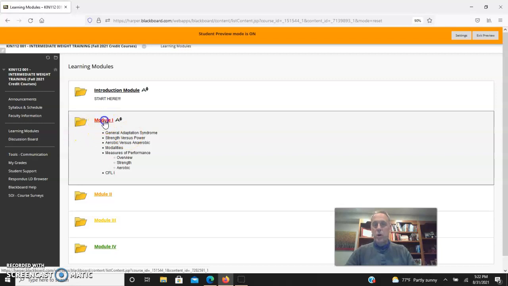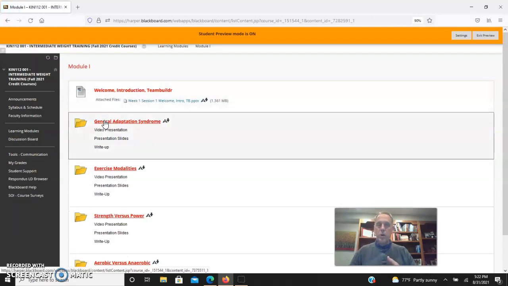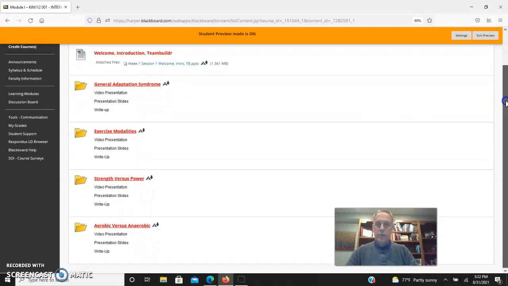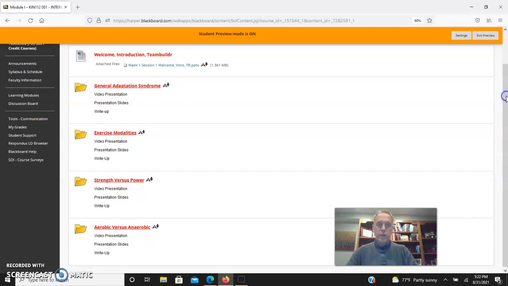You go into Module 1, and in Mod 1, I have started loading up folders, and I have content in the first one. And what you'll see in here is General Adaptation Syndrome, exercise modalities, strength versus power, and aerobic versus anaerobic. If this was a lecture-based course and we had you guys coming in each week for a lecture, this would be 1 week, 2 week, 3 week, 4 week, or lecture 1, lecture 2, lecture 3, lecture 4.